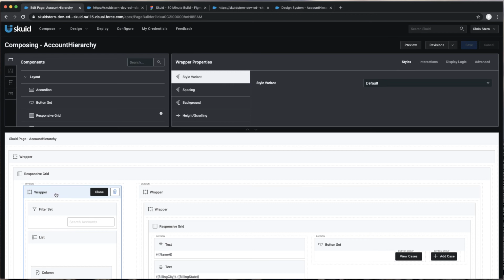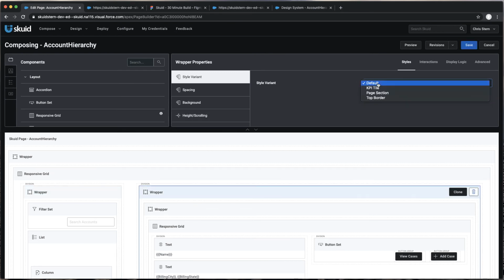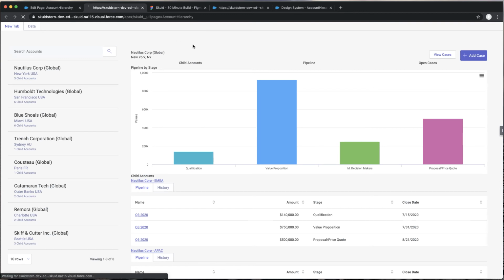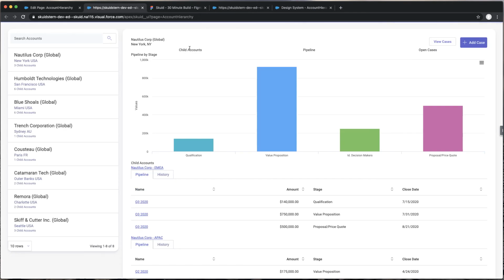So top left, select this wrapper, and for styles, we're going to point it to page section. This wrapper as well, make sure you select the outer one. We want that to be page section, and we'll save. And let's just take a look at what's going on here. All right, so our page sections are coming in. That actually looks awesome. That's really cool. We've got that subtle shadow. We've got our nice border radiuses. That white background is great, kind of ties everything together here.